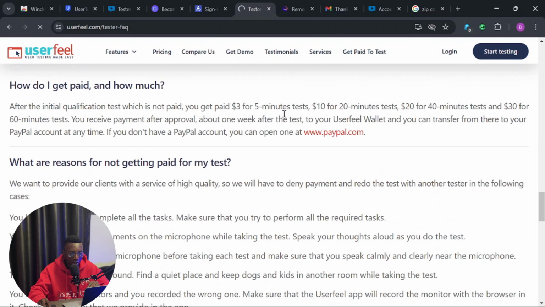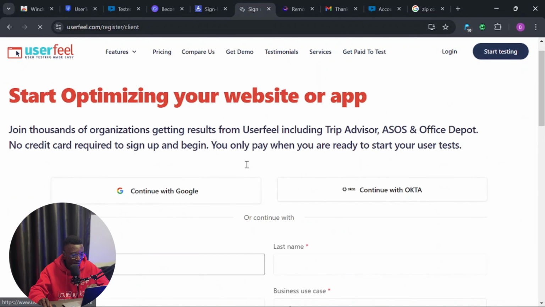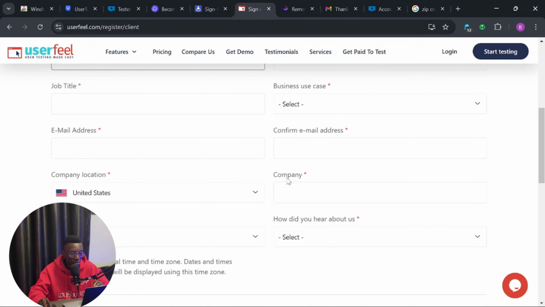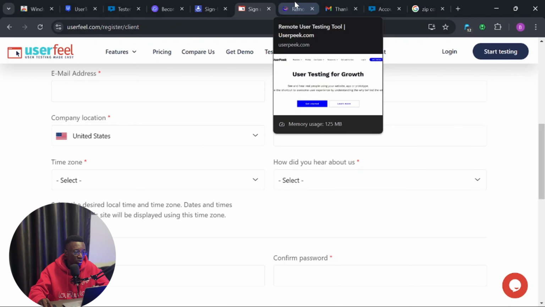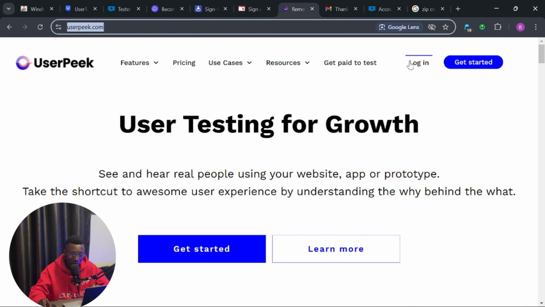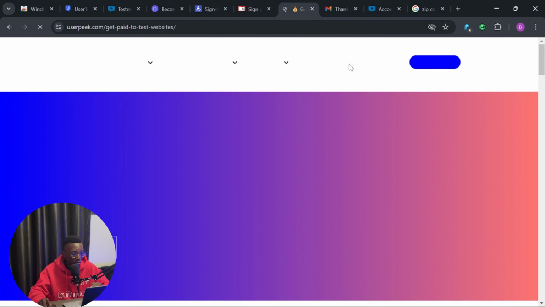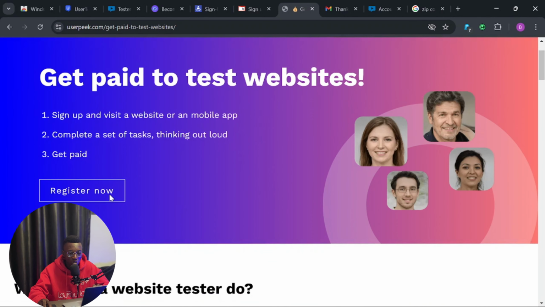Once you click on start testing, you're going to fill in this form, and make sure your country is always the United States for job offers. For job offers, it's very, very advisable to keep your profile in the United States. The next one is UserPeek. All you need to do is click on get paid to test again and click on register now. It's just something simple.